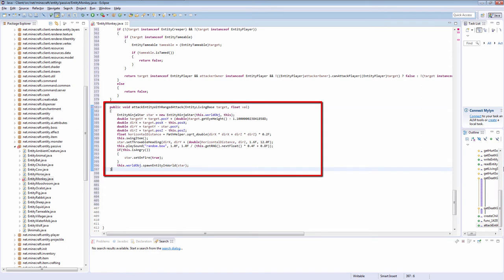The attack entity with ranged attack function is inherited from the IRangedAttackMob, and is called when the monkey attacks a target. First, we create a new entity ninja star named star. Then we get the distance between the star and the target in order to calculate the heading. We call the swing item function, which starts the arm swinging animation. And we use the direction and horizontal distance values to set the star's heading.